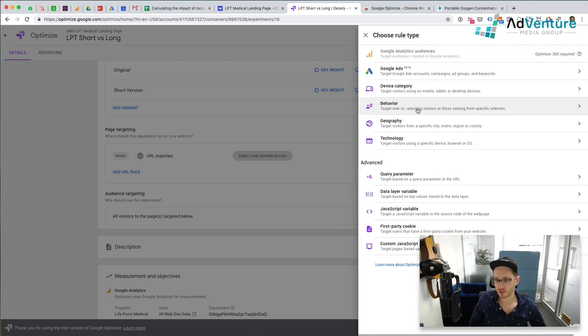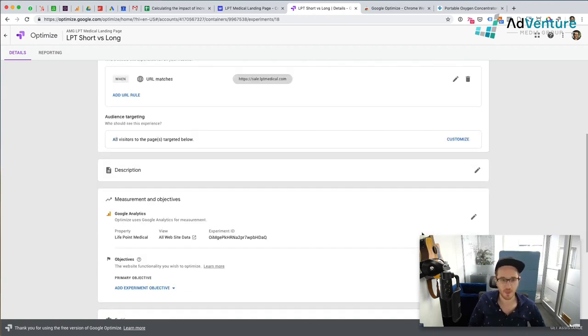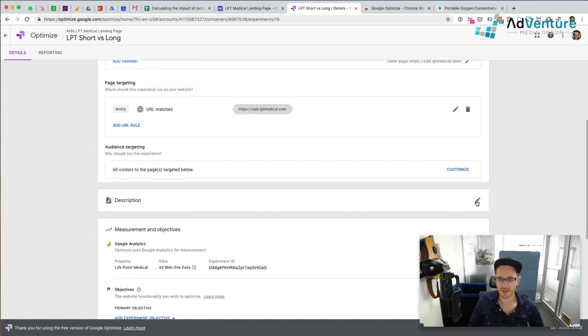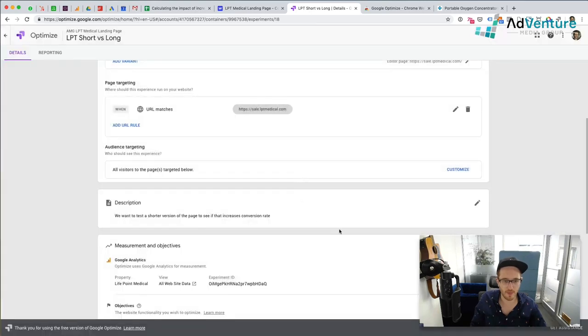I could also, interesting, target new versus returning visitors, and only show variants to them and whatever. But okay, we're going to leave it as is, no big deal. And I could write a description. So you could say, we want to test a shorter version of the page to see if that increases conversion rate. All right, you don't have to write a description, but if you do, great.